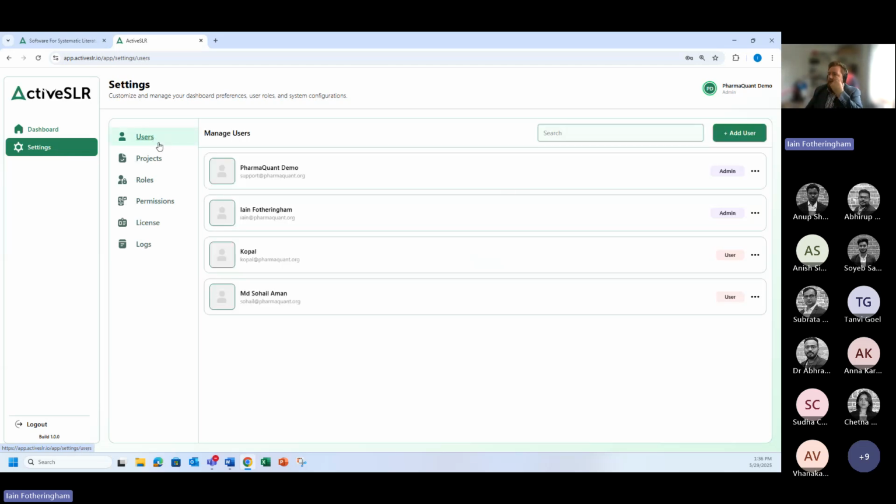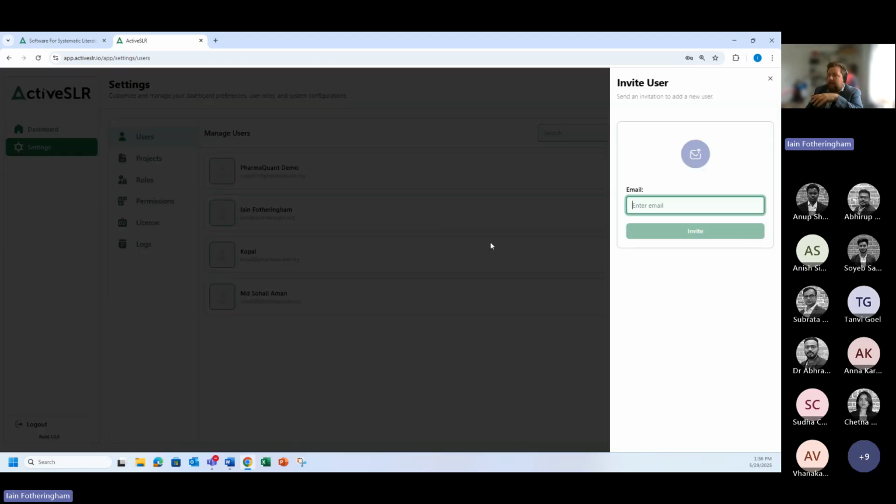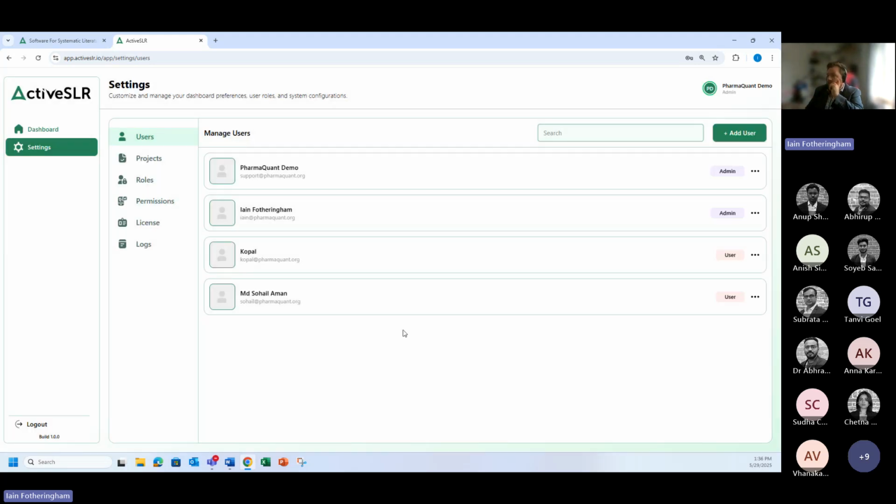So firstly, we can invite any and all users that you need for your projects. You just simply add a user, pop their email address, and that will send them an invite. They have to accept it, but this will then allow you to manage your users as you wish. So we've got a few people on this example project already. You'll note as well that we've got some different notations here about admin and user. Now that'll be where we go to next.